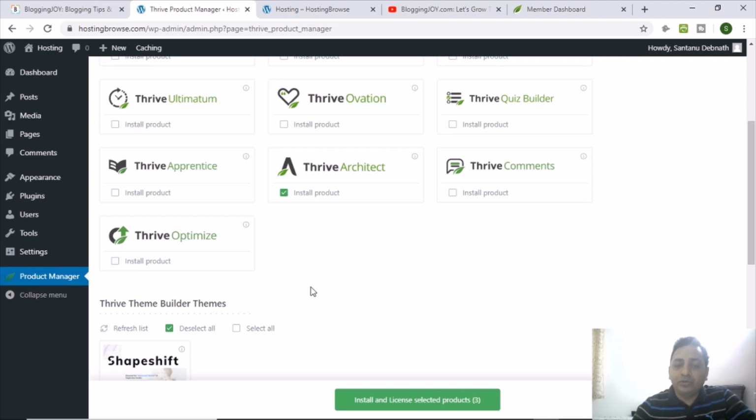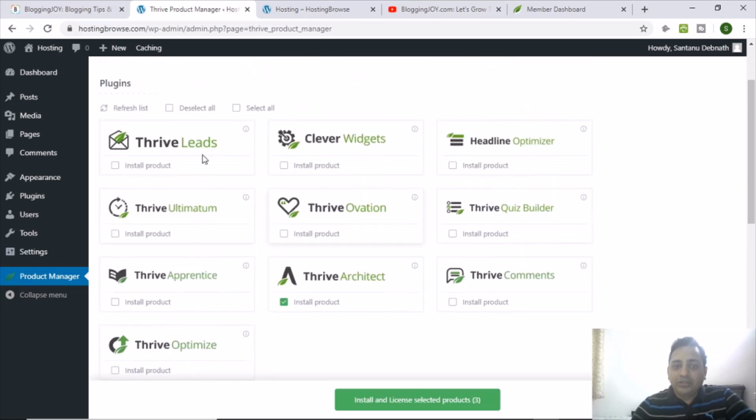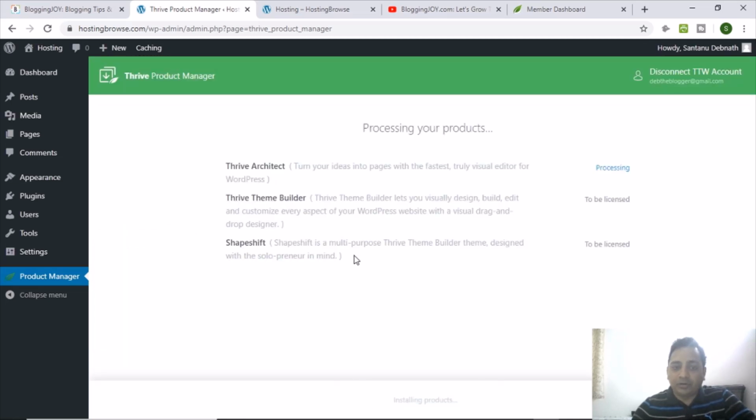Now I will select Thrive Architect and Thrive Shapeshift theme. There are other plugins which I am definitely going to use in coming days. I will show you how to use them, but right now I am not going to install them. Okay, now install and license selected for 3 products. How come 3 products? Thrive Architect, Shapeshift and Thrive Theme Builder by default. So you can see Architect, Thrive Theme Builder, Shapeshift. It is now installing.